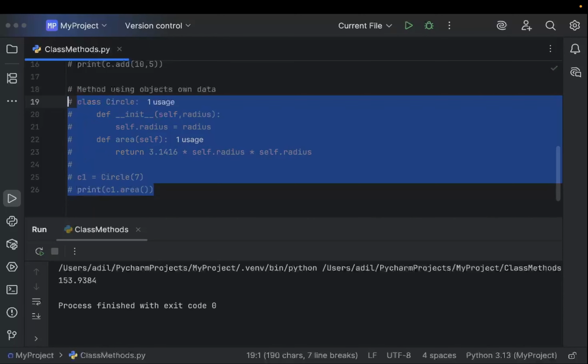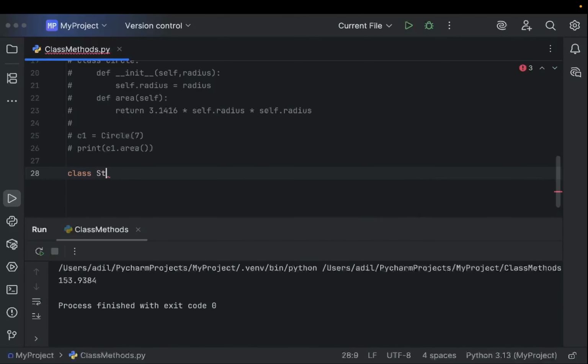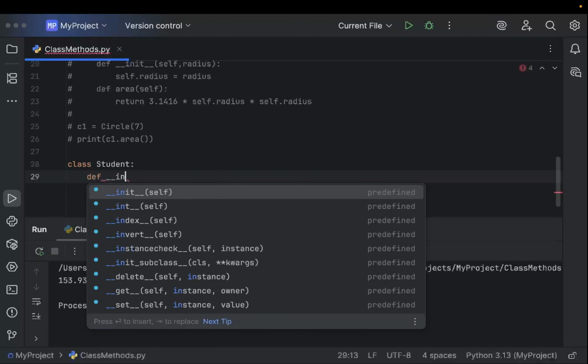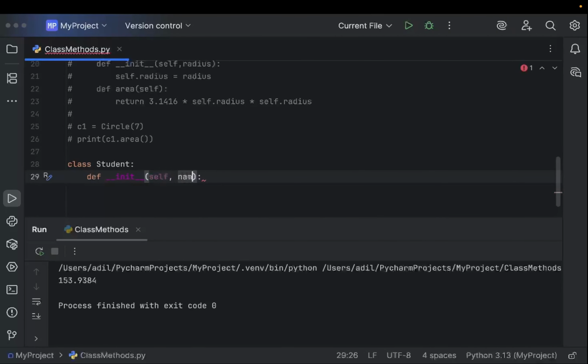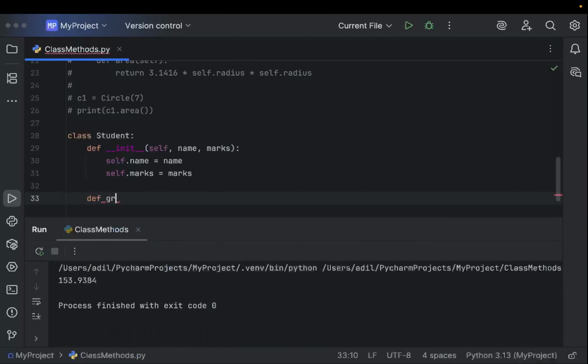So let me comment this. Again, let's create a class called Student. Now this time we have this constructor. We expect a name and marks. Then we write self.name = name. Then we write self.marks = marks. And let's write def grade.